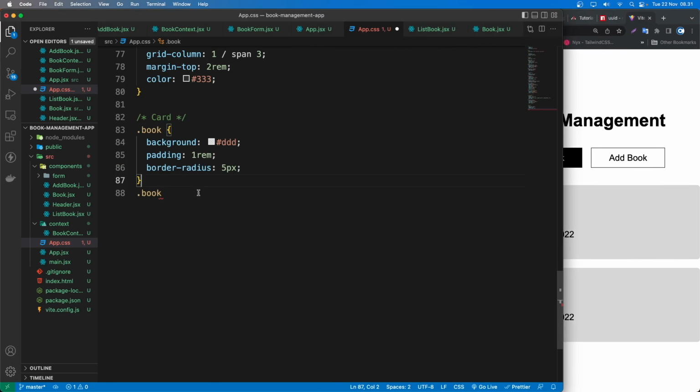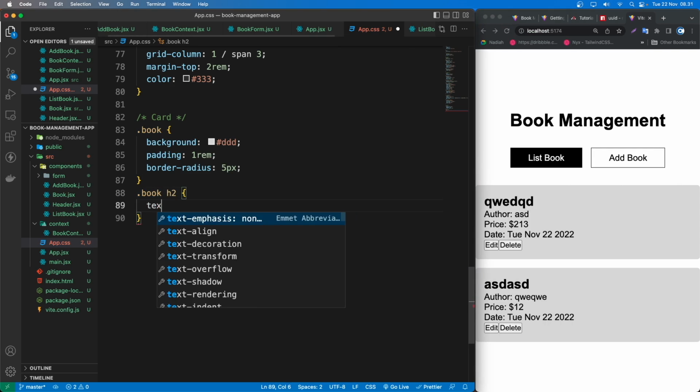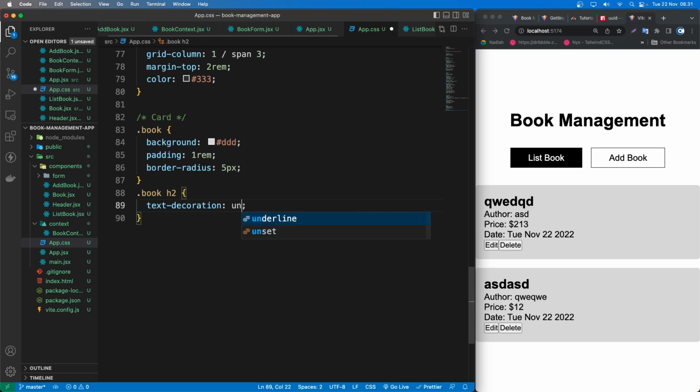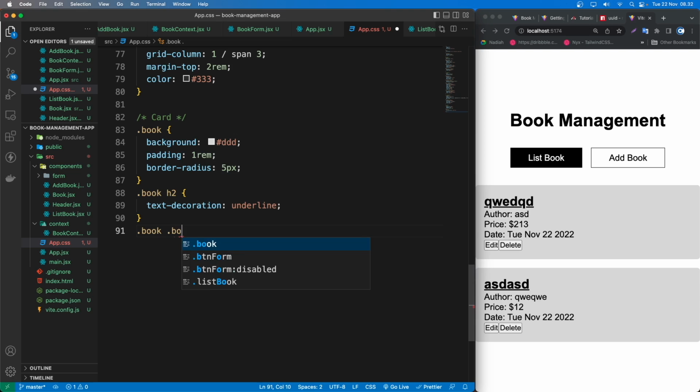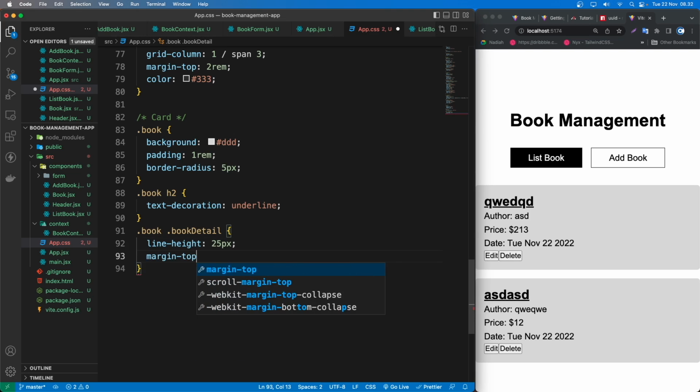Here we go. And also the book h2, the title here. Let's make it like this. Here we go. So the book h2, we need to add the text decoration here to underline. Okay, here we go. Nice. And then I'm going to grab the book and then the book detail. So in here I'm going to say line height 25 pixels. Okay, and also let's add the margin top here, margin top of 0.5 rem.